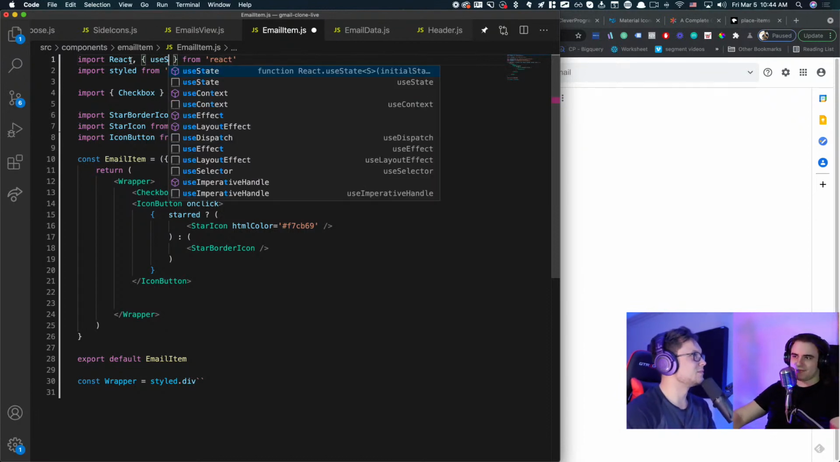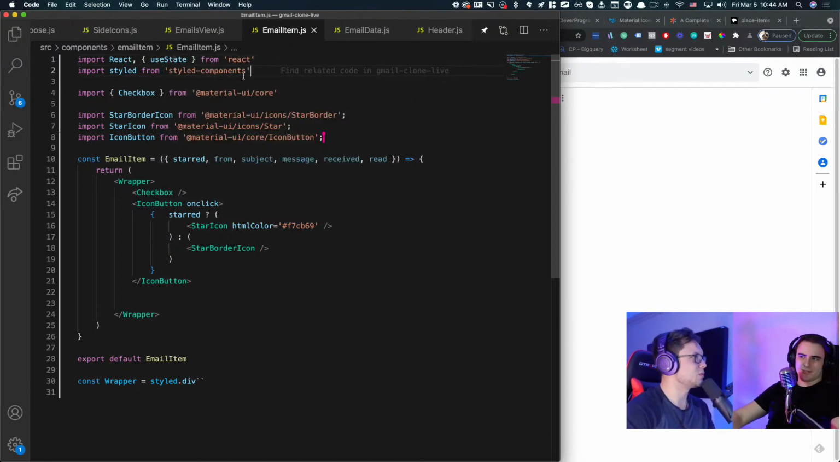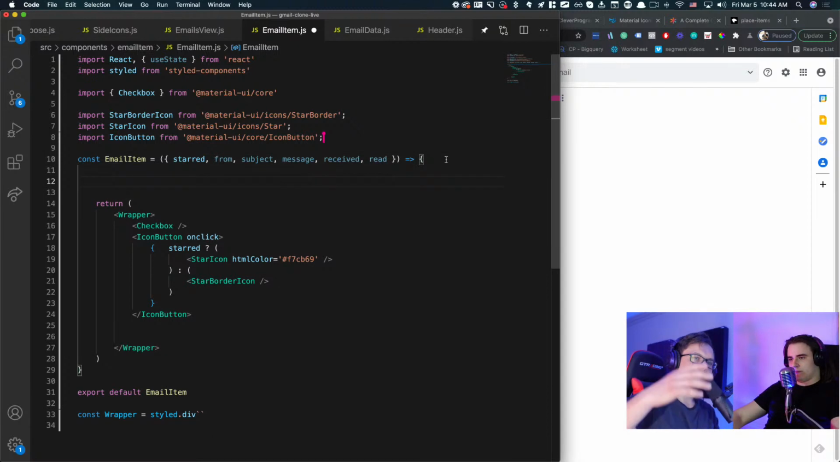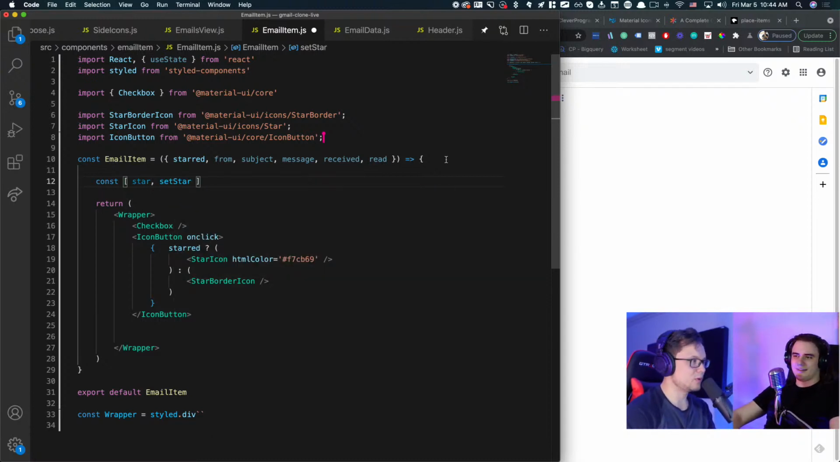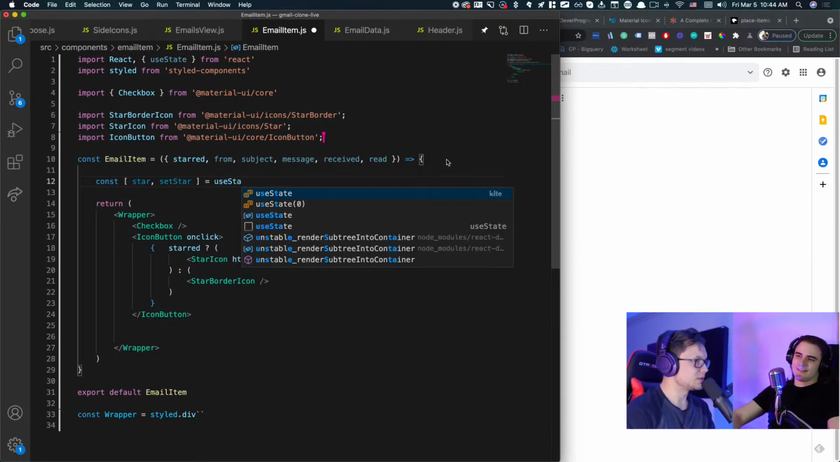So useState. Okay, so we'll import useState right here. Beautiful, that's awesome. And then once we've done that, all we gotta do is let's go ahead and create a state value of star. So for example, let's just say const and we'll say star right there, star, and then setStar. And it's going to say setStar. Beautiful. And then I'll set it equal to useState.